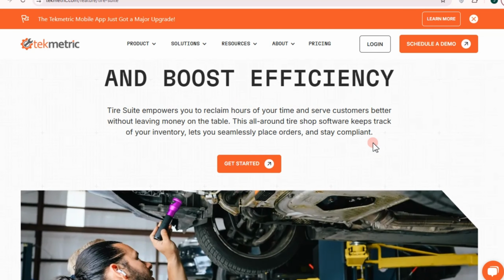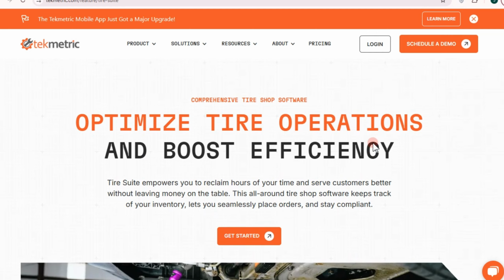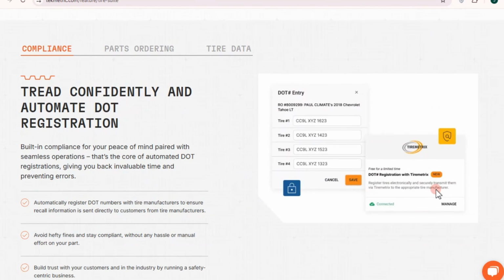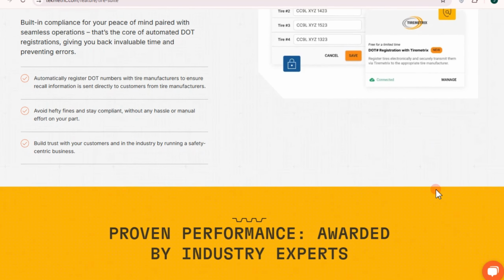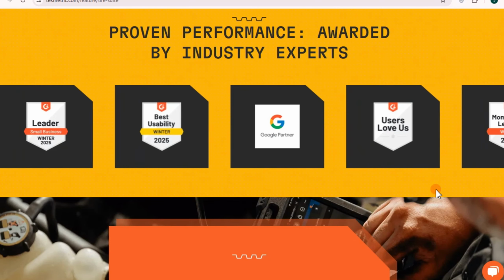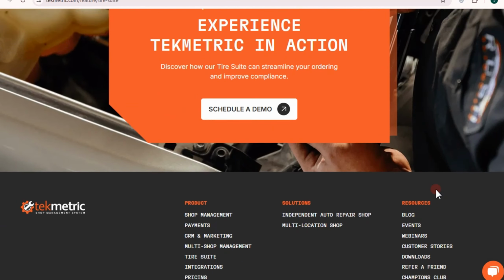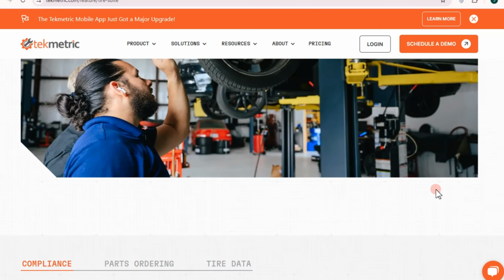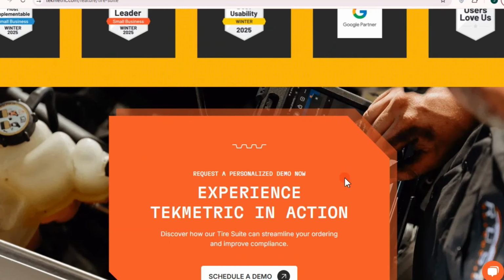It simplifies what is often a complex and time-consuming process, especially for shops that sell tires alongside general repair services. So you can see it right here: tire lookup and quoting, integrated vendor catalogs, quote-to-invoice workflow, tire installation management, tire fees, compliance, and tire sales reporting.